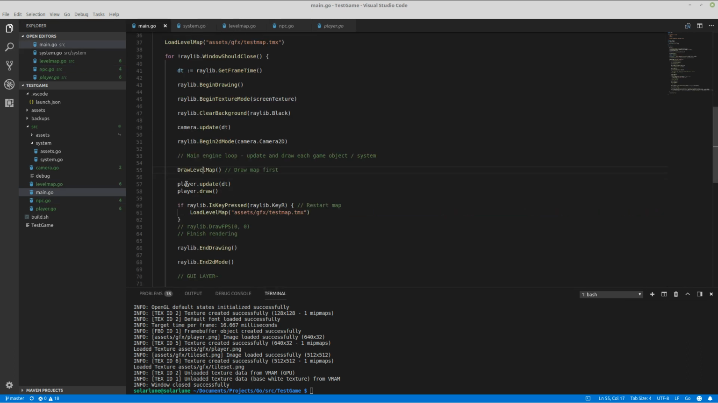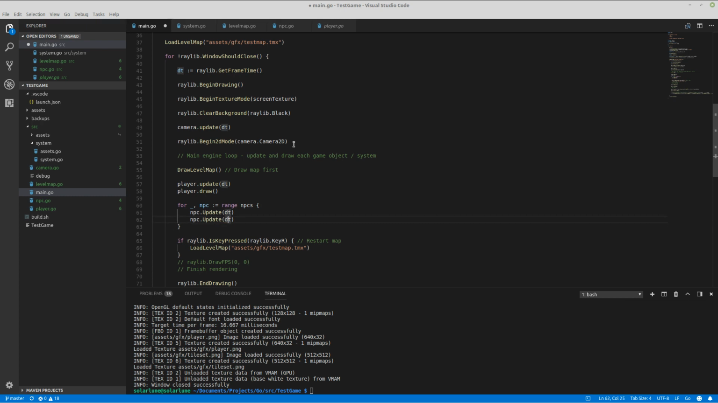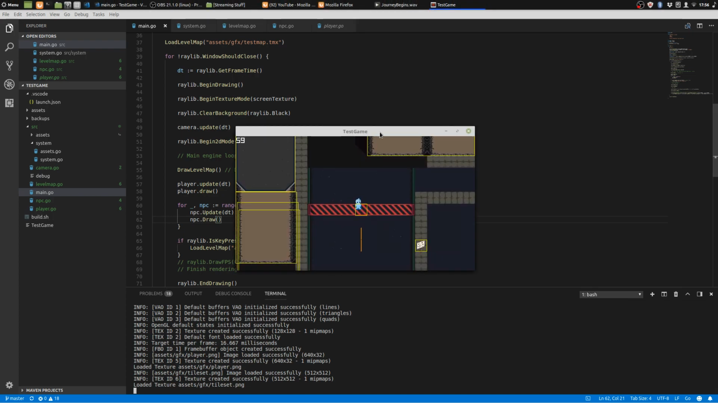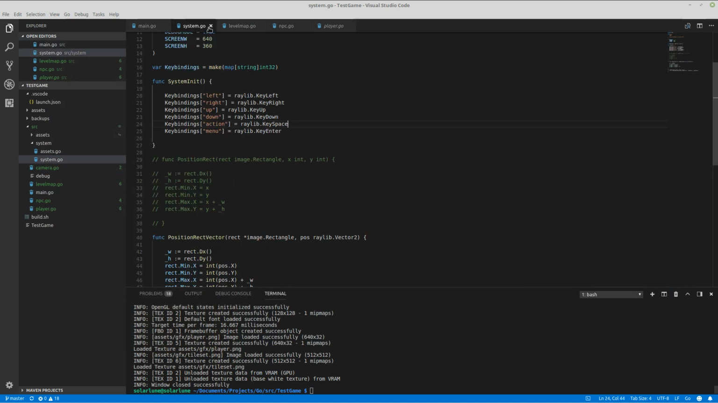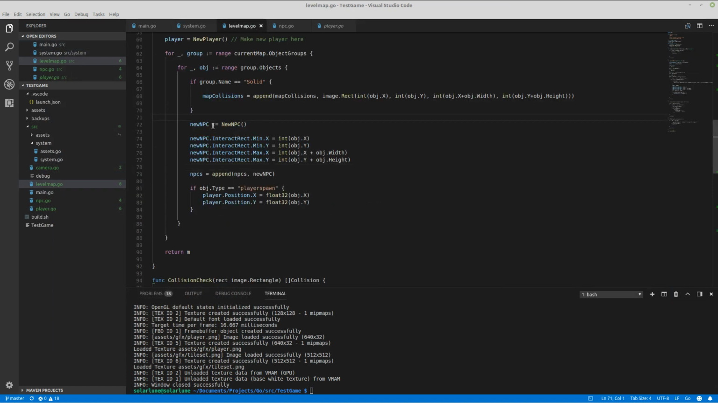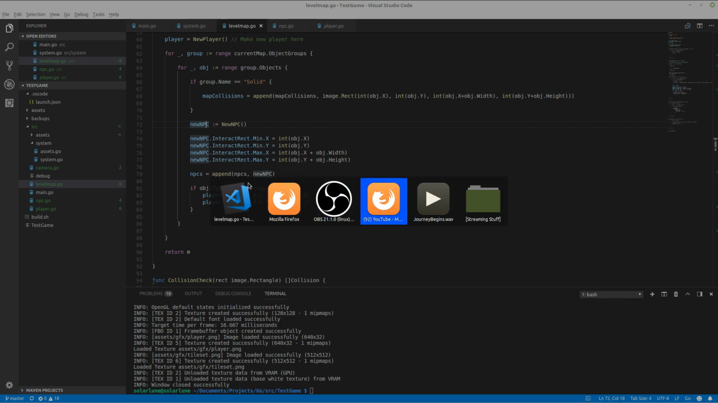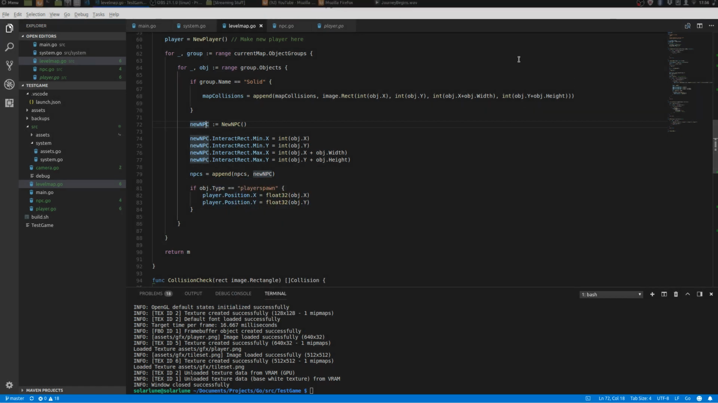So now when we go to main, for NPC in range NPCs, c dot update dt, draw. Yo, it didn't work. All right, let's see. I think it's because we're making NPCs for all these guys. We don't need to make one if it's a solid. We only want to make an NPC. Oh no, I have to do everything over again.